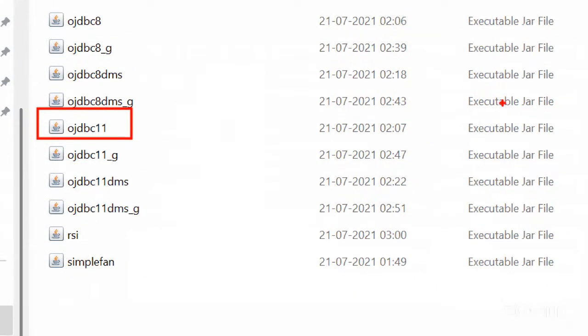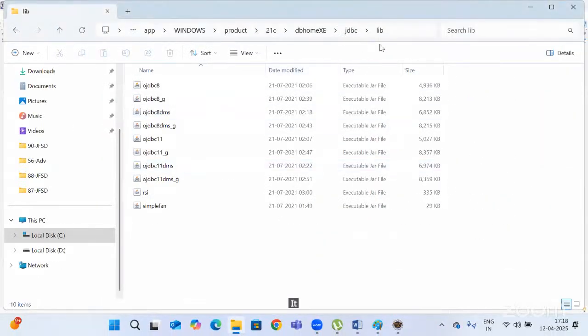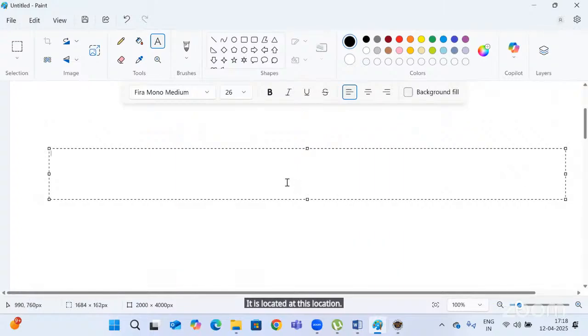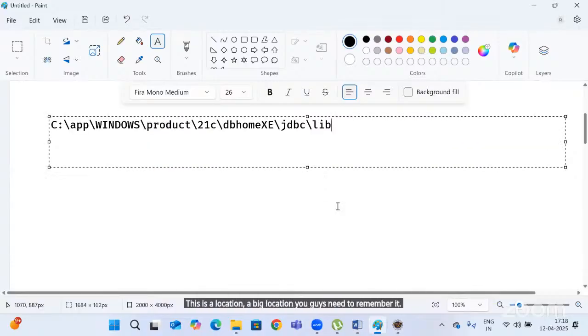Tell me, this is called a jar file only, no? What is the name of the jar file? ojdbc11. Where is it located? It is located at this location, a big location. You need to remember it, or search for ojdbc in your computer, find the location, and add it. But remember the location otherwise.